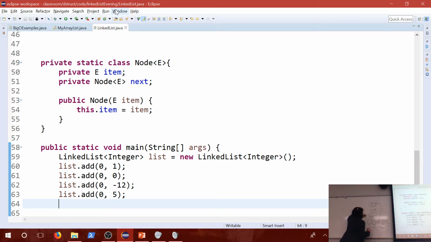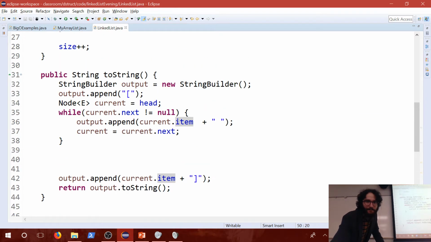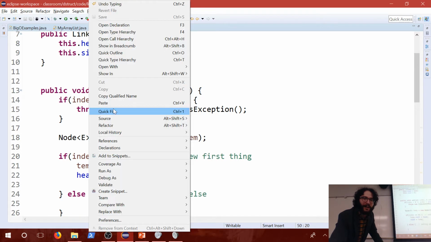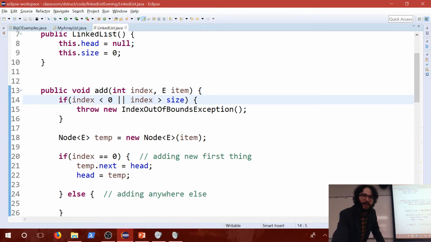Now what you'll notice is that a nice thing about what I've come up with here is that there wasn't really anything special we had to write if the list was empty. That was pretty cool, because let's go back to my code for a second. If the list is empty, and I want to add an item to index 0. So is 0 less than 0? No. Is 0 greater than the size of the list, which is 0? No. So it's not an exception. So we create a new node, which we label temp.